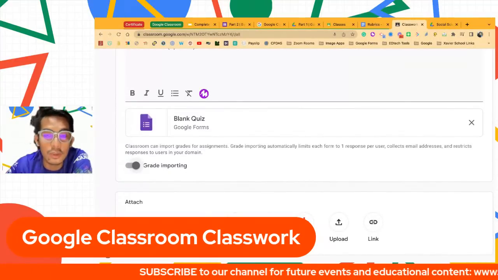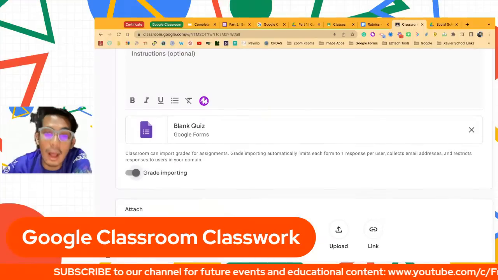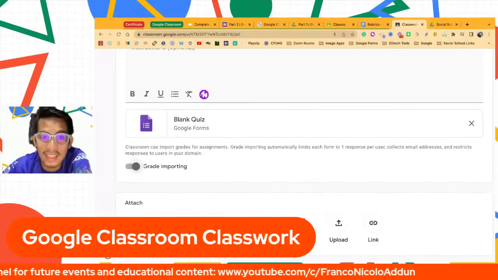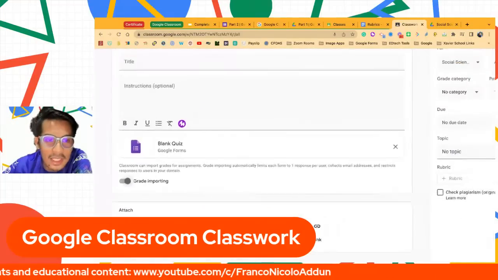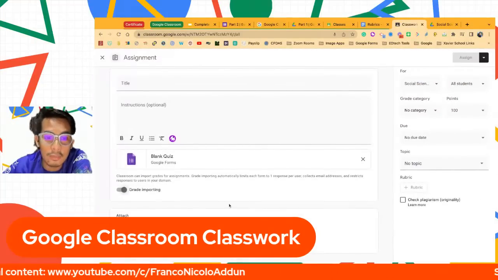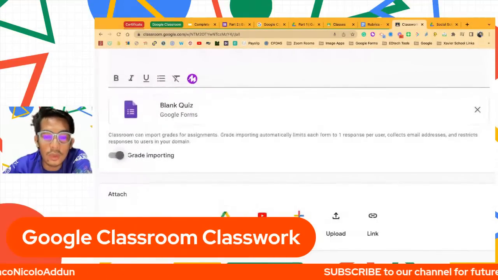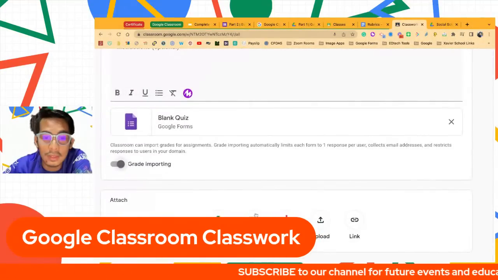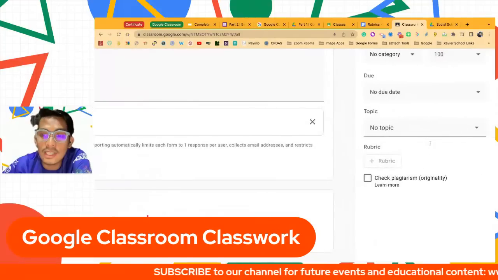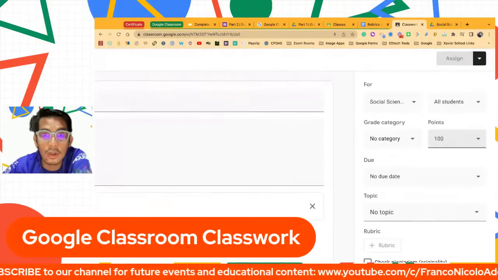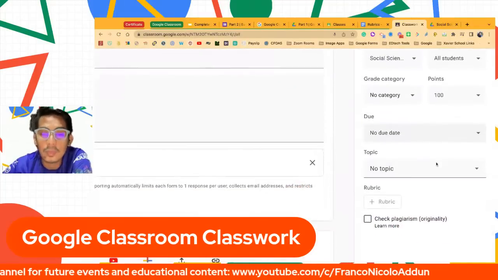Okay, so all their grades, all their scores, hindi mo na kailangang i-copy and paste pa. So Google Classroom can also take charge of that. And everything else, teachers, aside from that, is almost the same. You have attachments right here below. So in your quiz assignment, you can also attach different files. And on the right side, you have your settings for your quiz assignment. Okay, so same thing.